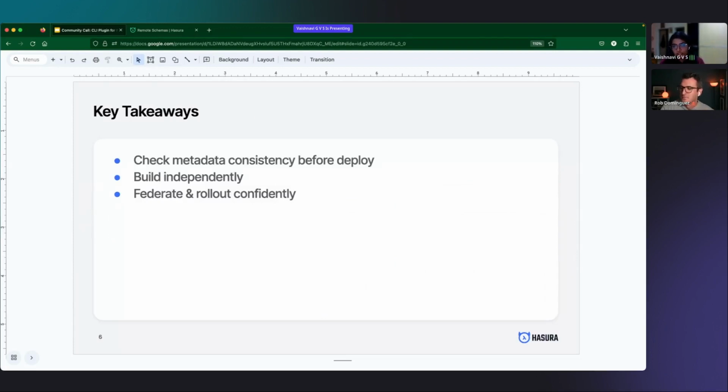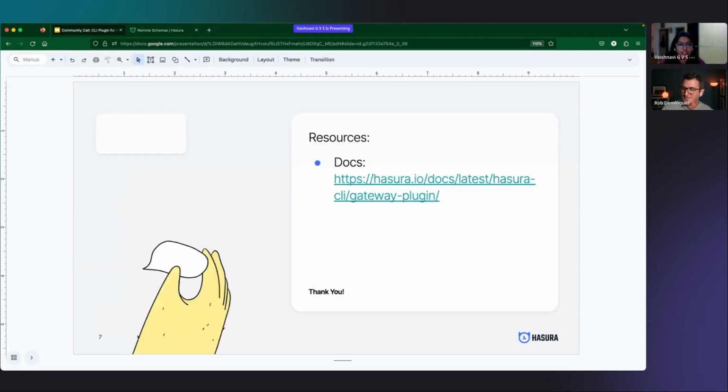So I think the key takeaways are essentially that you will be able to check metadata apply and consistency before the deploy, and this will enable you to independently build and federate and roll out confidently. All right, thank you so much.